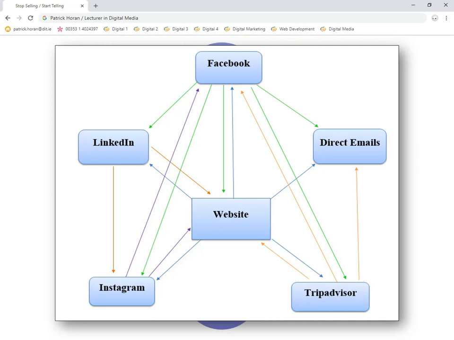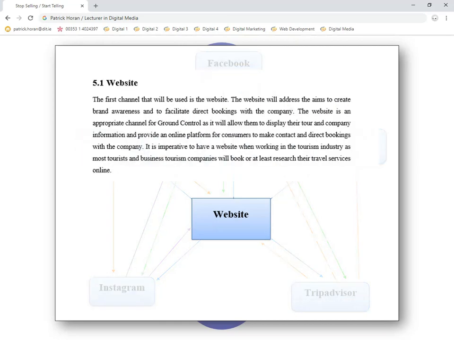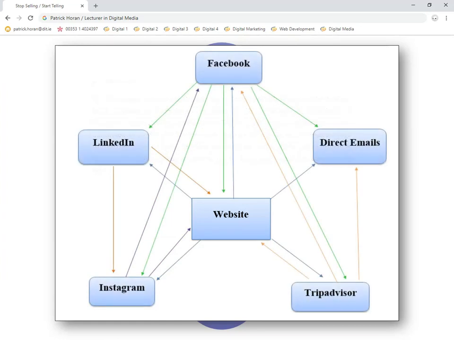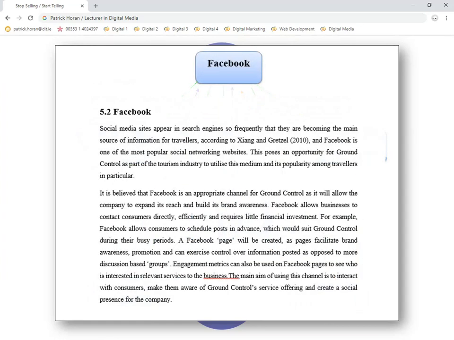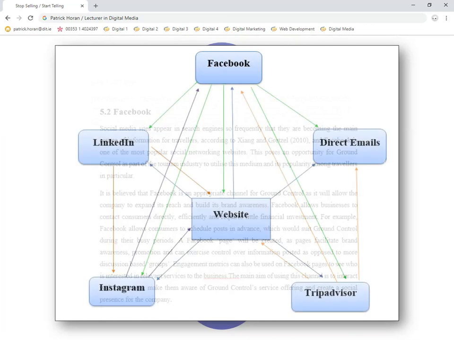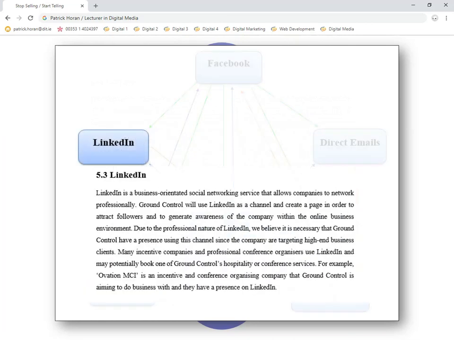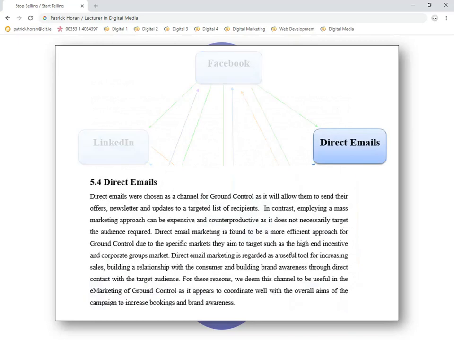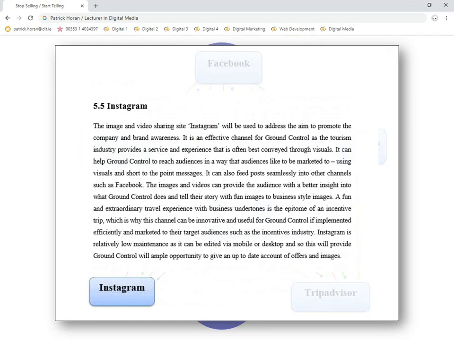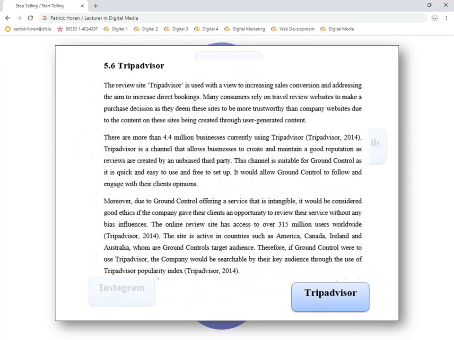So these are the channels that they've chosen. What I'm going to do quickly, I'm not going to read this out, but in every case they said why they've chosen their channel. So the website and why they've chosen that. Then next one up is Facebook and why they've chosen it and what they're going to do with Facebook. Then the same thing with LinkedIn, why they've chosen that, and direct emails, Instagram, and then finally TripAdvisor. So they've talked about this.